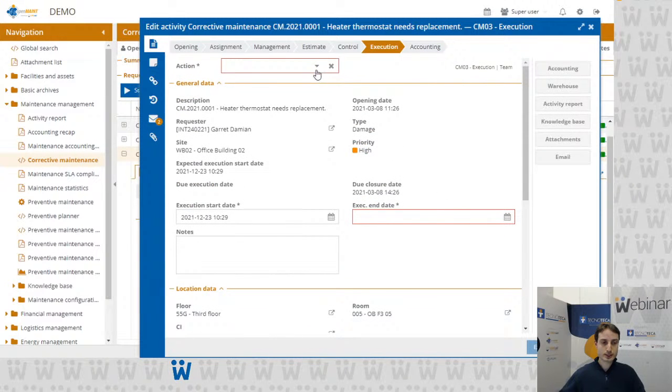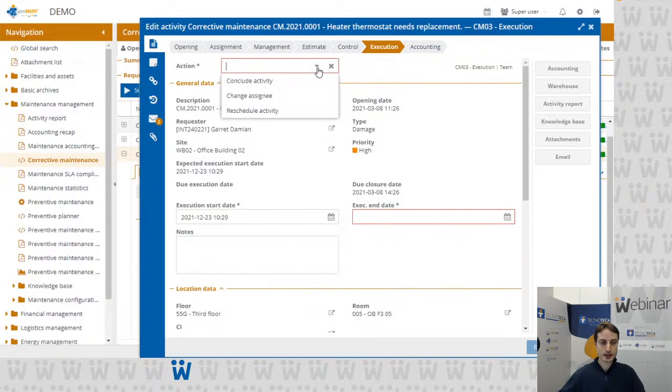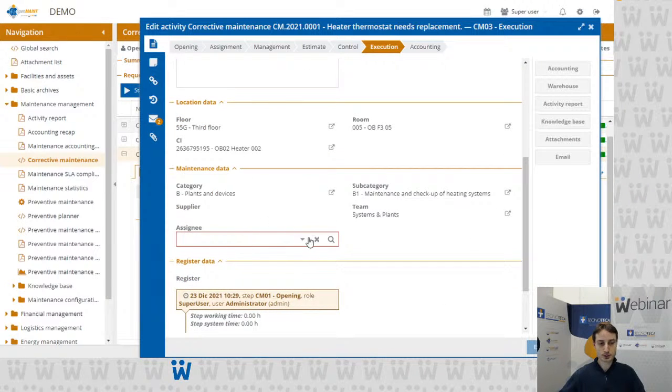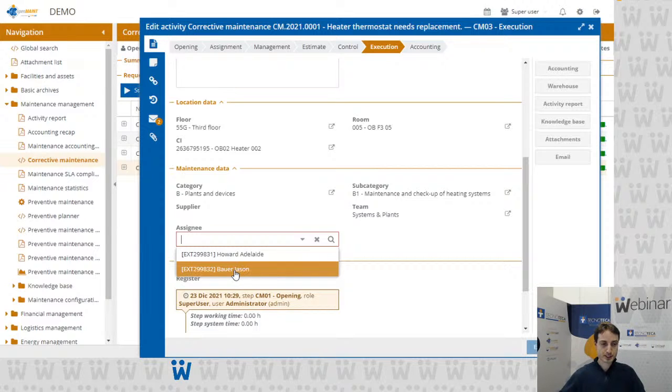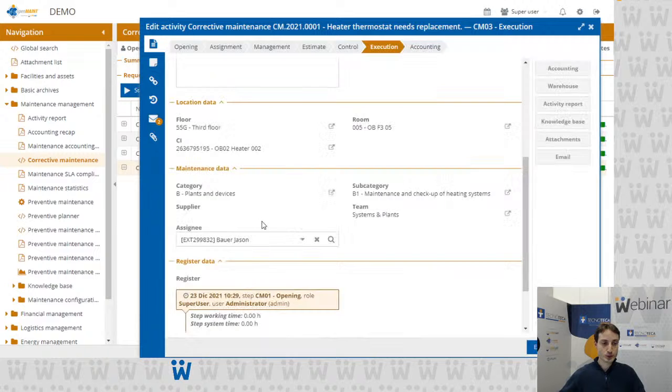But as I said, you can now have a possible additional action, that is change assignee, and this field that now is not available turns out to be modifiable, and of course also mandatory. And you can, for example, specify who has to take care of this maintenance. So for example, I will decide for Bower JSON. I execute, and of course the system will assign that maintenance to this new assignee.